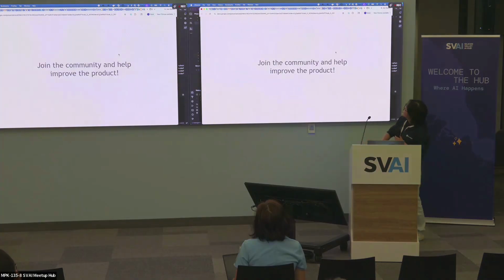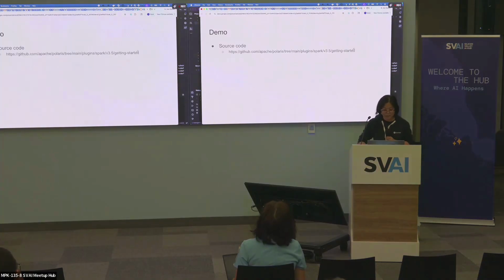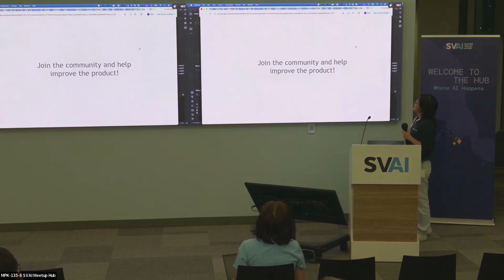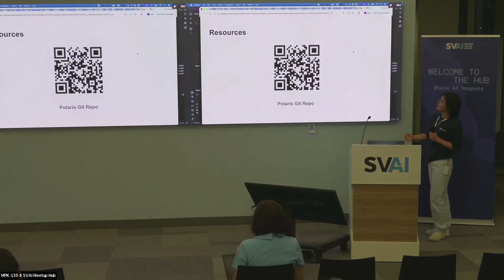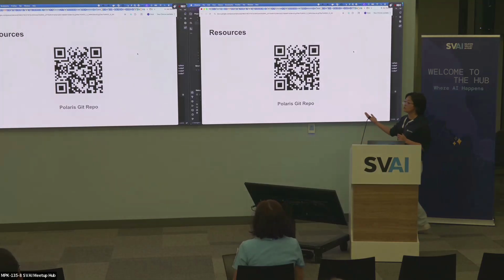And yeah, we want you guys to help if you can join the community and help improve Polaris to cover more table formats. We have a lot of exciting things, and this is a QR code that you can scan to get to the source code. It's open source Apache Polaris code, and we just graduated this year, about a month ago. So we are formally an Apache project now.